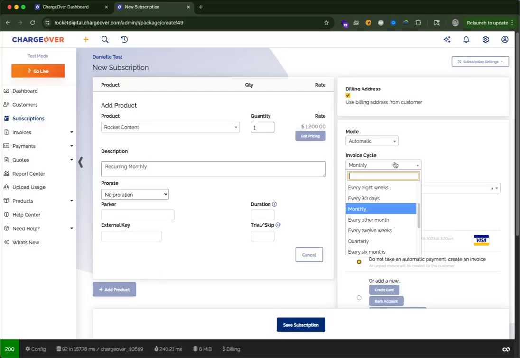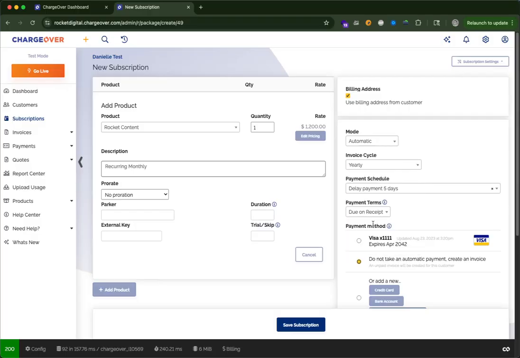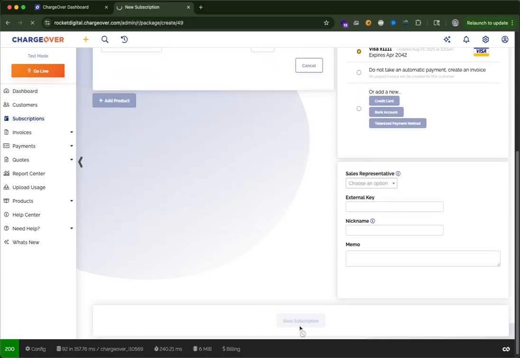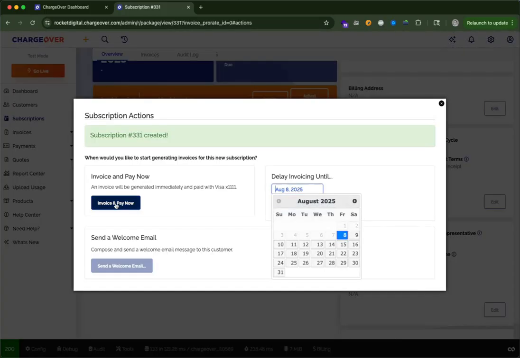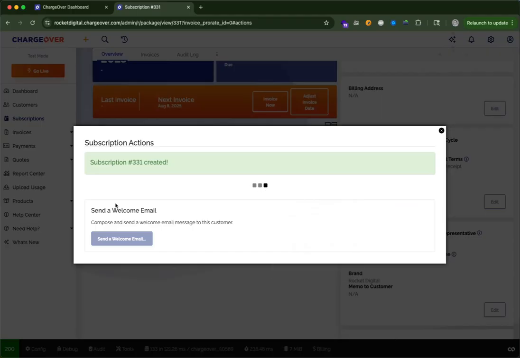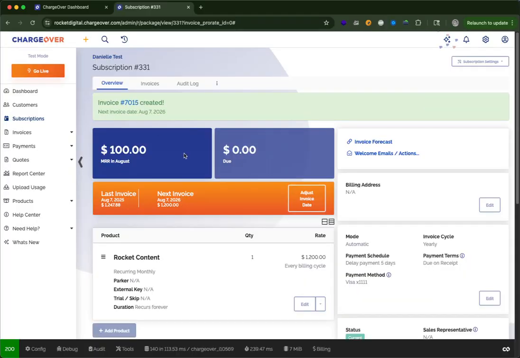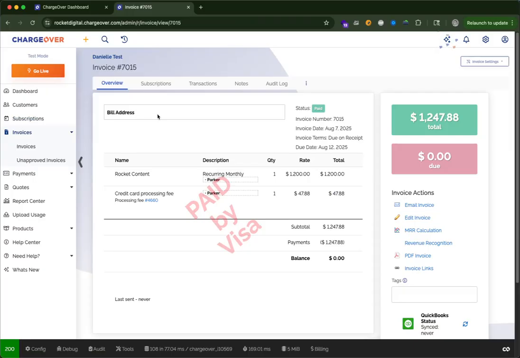And then I'm going to make sure to mark my cycle as yearly so we can really see that it's being recognized over a period of time. Let's go ahead and save my subscription. I'm going to invoice and pay it now. Perfect. Go ahead and close that window. So we created invoice 7015.